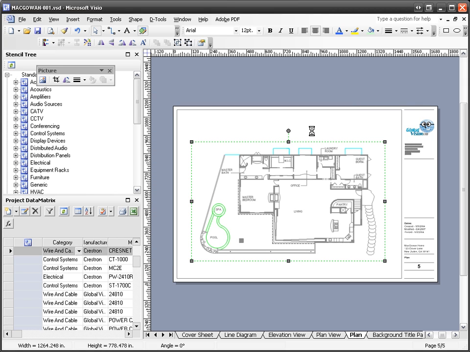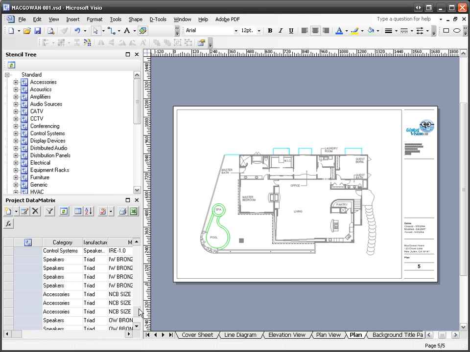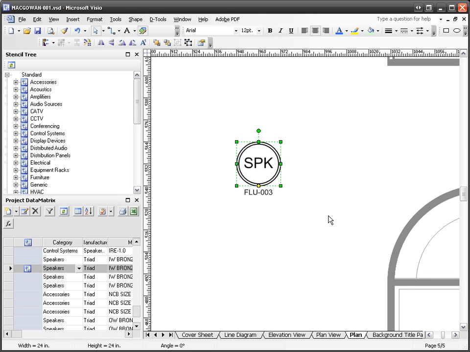So now that the CAD drawing is locked, you can drag and drop shapes from SI5 over. If the products already exist in the project data matrix, drag from here. If you're still building the product, you can drag from the stencil tree. Since we already have products in here, let me pull over a speaker here, drag it and drop it. And what drops, for a plan view shape, is a very simple shape. In the case of a speaker, it's going to be a circle with SPK in it, and it also gives you the component ID beneath it.